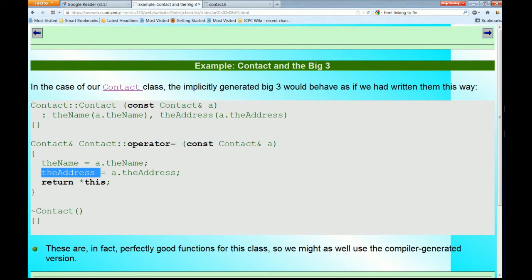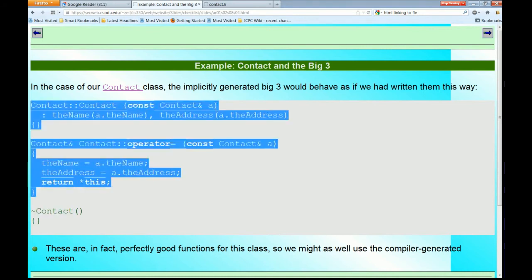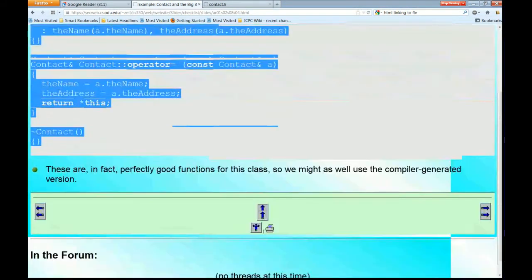The compiler-generated version of the destructor would do nothing. And that's fine because neither the name nor the address is a pointer. Now, when I say it does nothing, it does invoke the destructors on each data member. That's done implicitly. And so if they have been explicitly coded to do something on their own, those will still get invoked. But as the author of the contact ADT, you don't need to do anything in particular. So that all works, and it works because none of the data members in the contact class themselves are pointers.